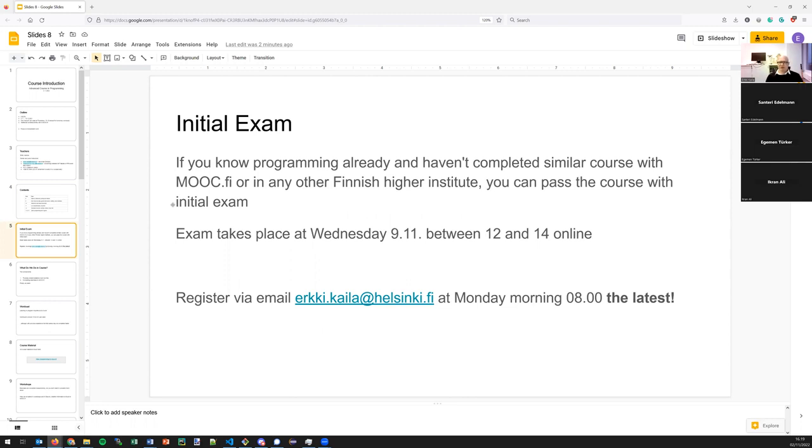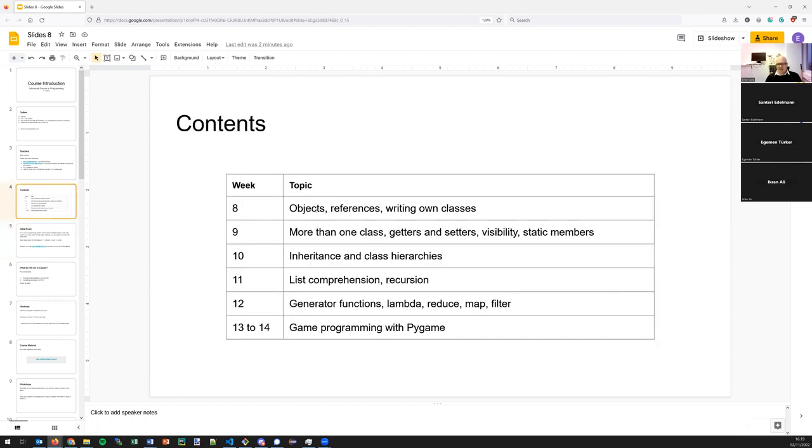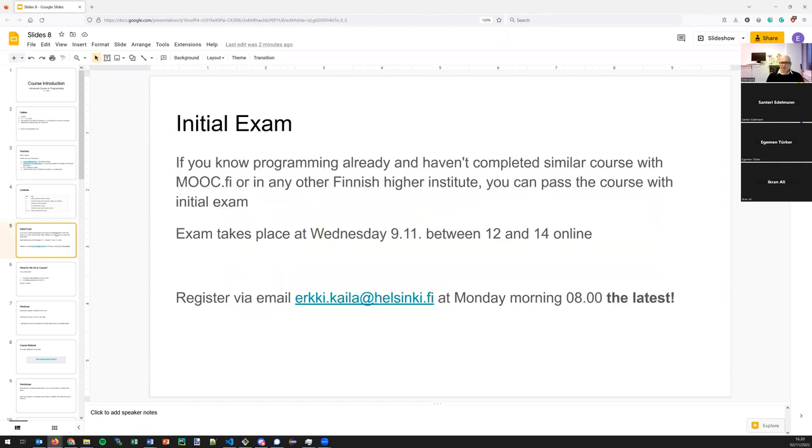Again, if you know programming, you don't necessarily need to take this course. I mean, if you actually know programming, we have this initial exam again, meant for people who have previous experience in Python programming and about these topics. So if these seem familiar to you, especially weeks from 8 to 12, the game programming isn't really included in the initial exam. But if you know about object-oriented programming and about functional programming, then it might be a good idea to try to pass the course with the initial exam.